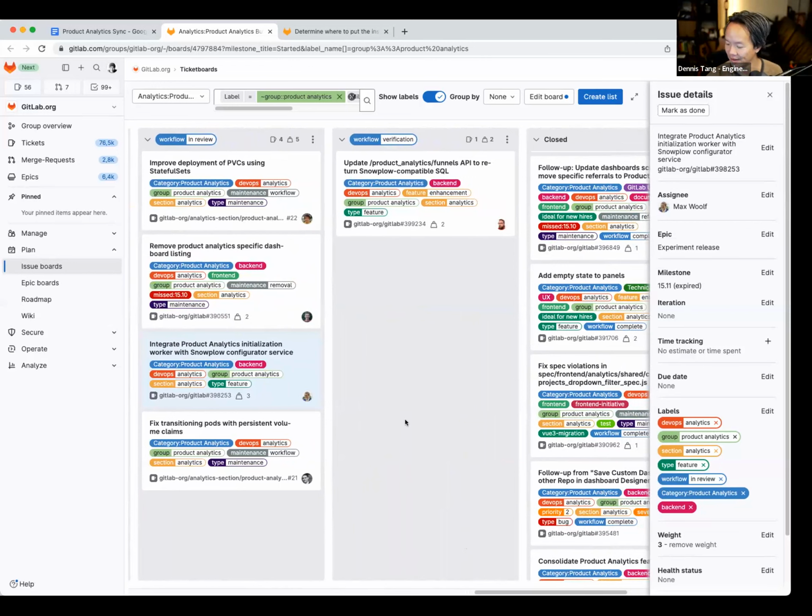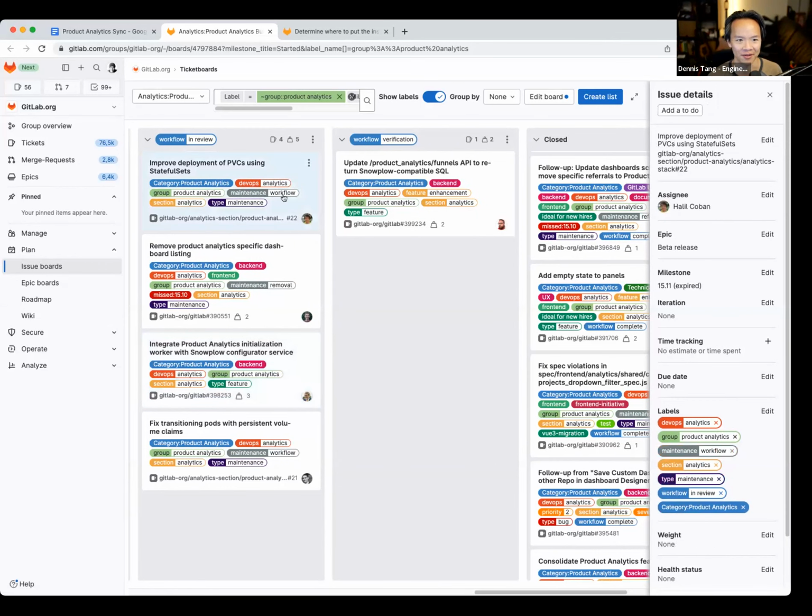And that, I think, will unblock a number of other issues, not to wrap up, but just to progress with the Snowplow integration service. So yep, good stuff. We've got fixing transitioning pods with persistent volume claims. I think this might be related to what Julio's working on, and this could be closed out because I think Rob created this improved deployment using stateful sets as a finding of this, but I'll double check that and close that out.